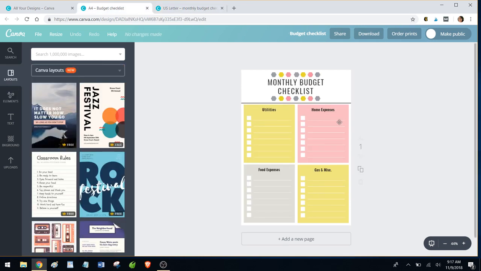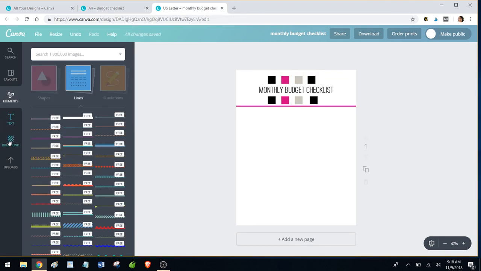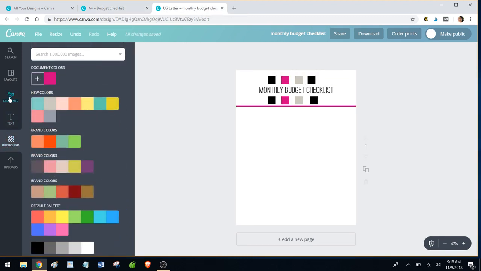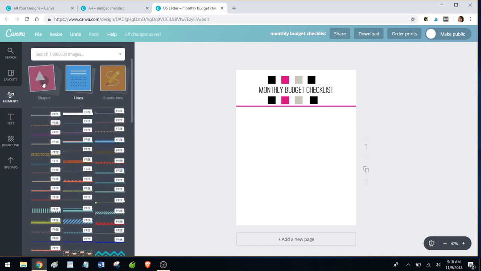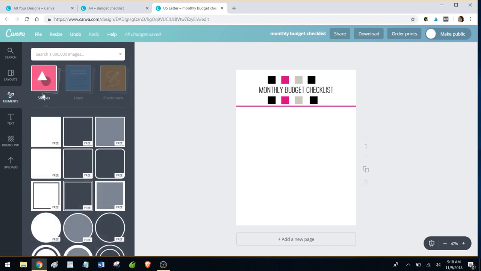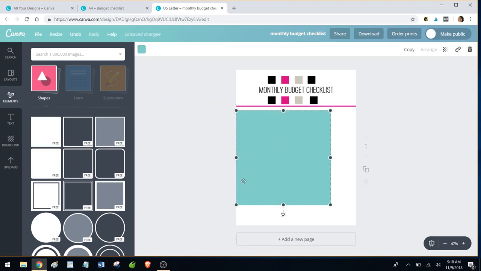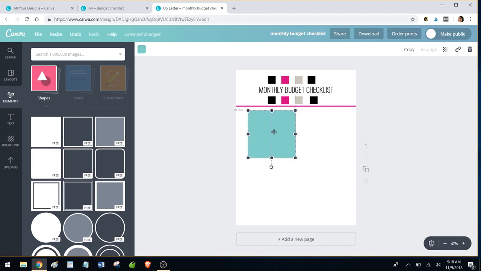Doesn't matter. So here we have 4 quadrants of different areas where they can write in what the budgeting is. The first 2 are utilities and home expenses. We'll show you how to do that real quick, and then you can do your own. Oops, we're going to go to Elements, Shapes again. These squares will be our quadrants. We're going to have to make them a bit smaller so we can fit 4 of them in. Maybe I'll make it a little longer, a little wider, so we have a little more space to write things in. Okay, and again, let's move it over.